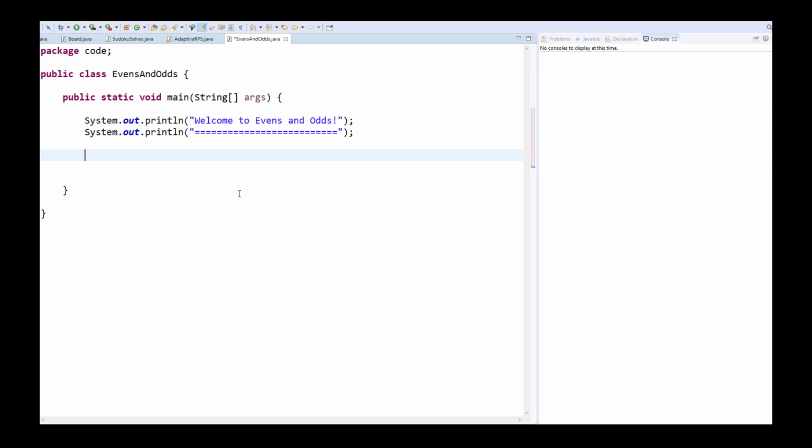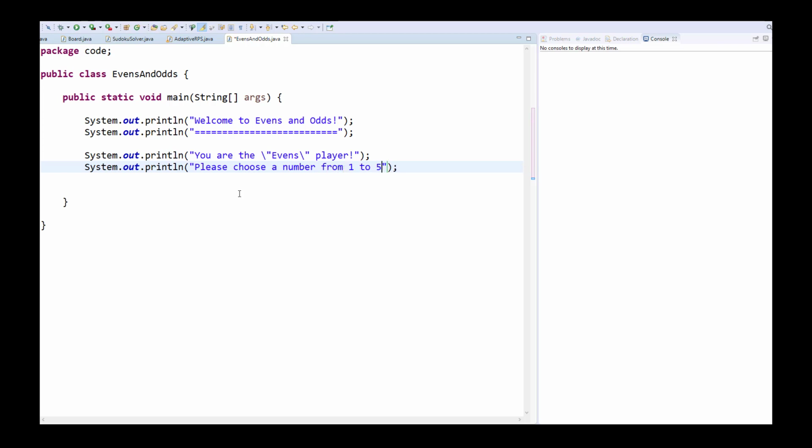I'll tell the person that they are playing evens. So we're saying, you are the evens player. And then we'll do a small print line: Please choose a number from 1 to 5. Great. And I want this to be on the same line, so we'll just use a print here.